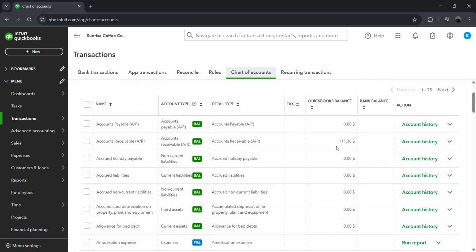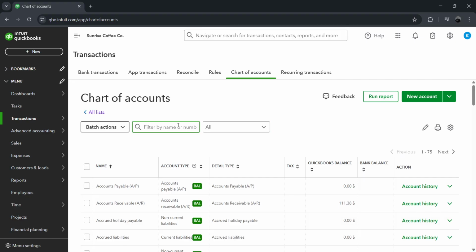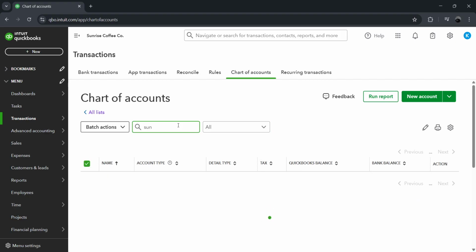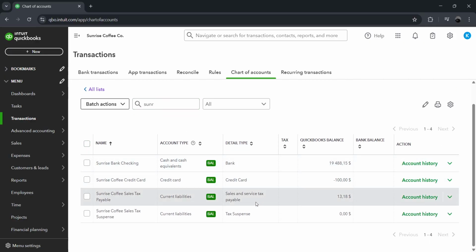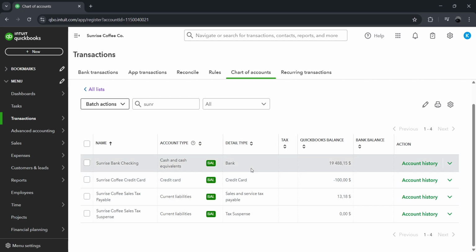Now find the bank account where the deposit you want to delete was originally recorded. Once you've located it, double-click on that account. This action opens the account history, allowing you to see a detailed register of all transactions that have occurred in that account. It's like opening a digital ledger that tracks every movement of money.